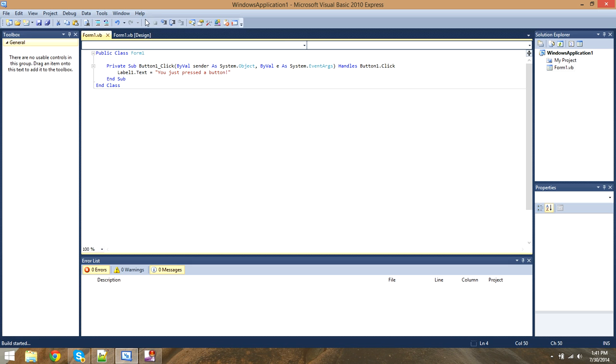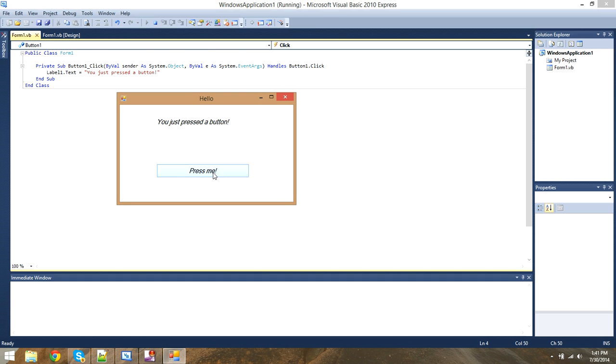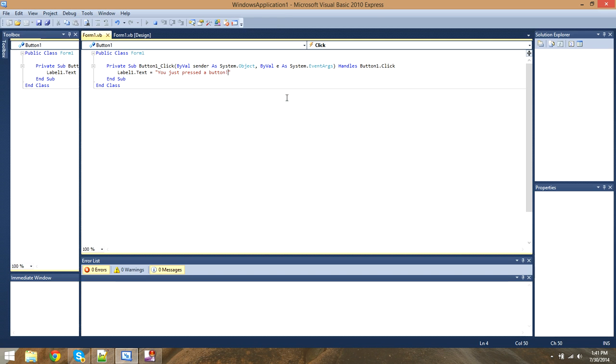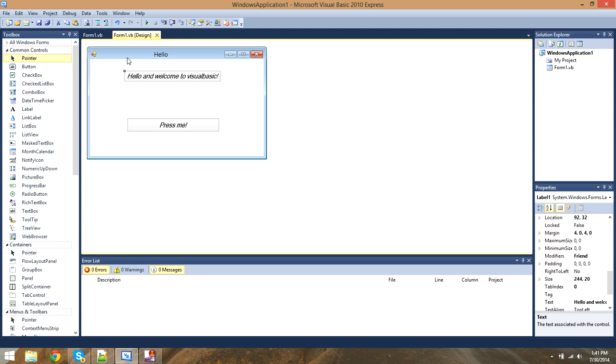So now if we debug this and start it, hello and welcome to Visual Basic. You just pressed a button. And of course, we haven't set anything else. So now, we're gonna learn about like actions. If we click on what we want, for example, hello and welcome to Visual Basic, and then we click this, we have all these actions. If you put the mouse over it, it will change. That's what we're gonna do.